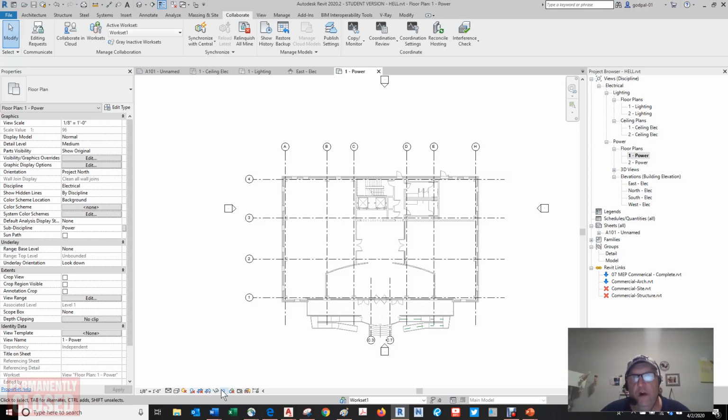Reveal hidden elements. Work sharing display off. Temporary view properties. Hide analytical model. Reveal constraints.